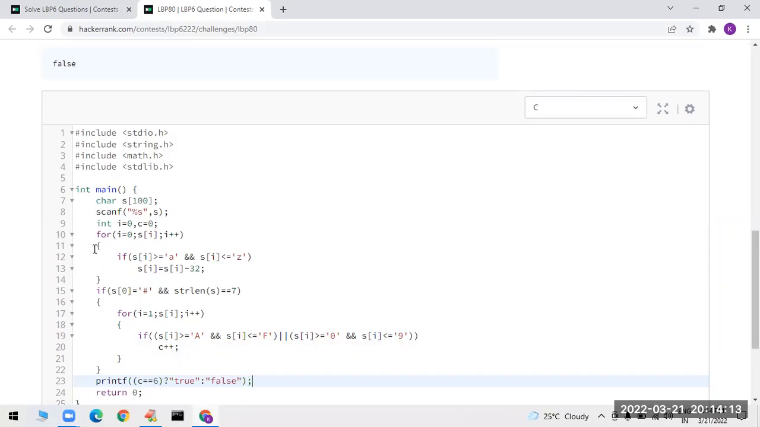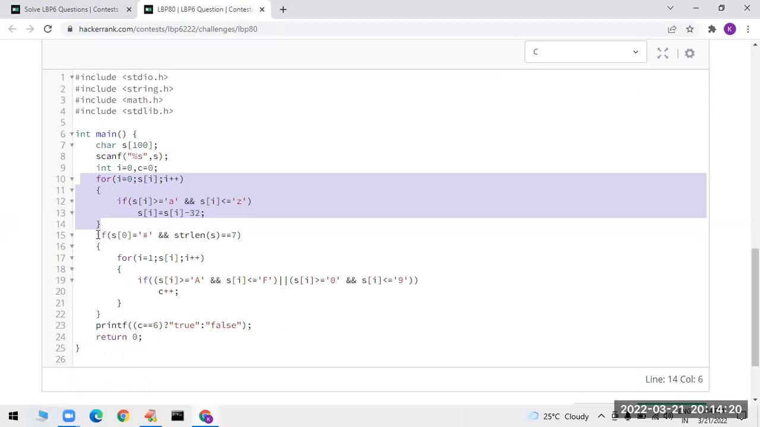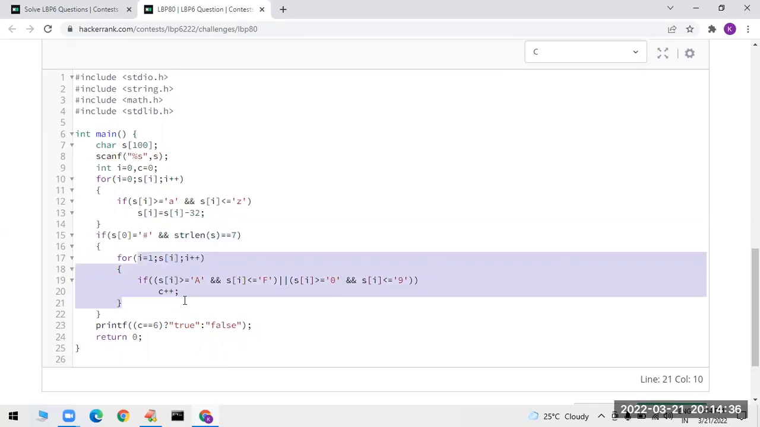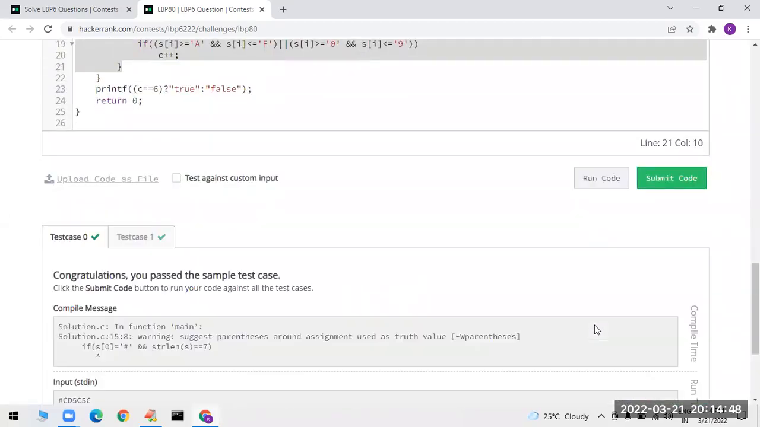That's all. So first step, I converted the complete given alphabets from lowercase to uppercase. Second, I check whether the first character is the pound symbol or not, and at the same time whether the length is 7 characters or not. If both are satisfied, then I count how many characters are there. If any alphabet from A to F or any digit came, then only the counter operation is performed. That's all. Let me run the code.